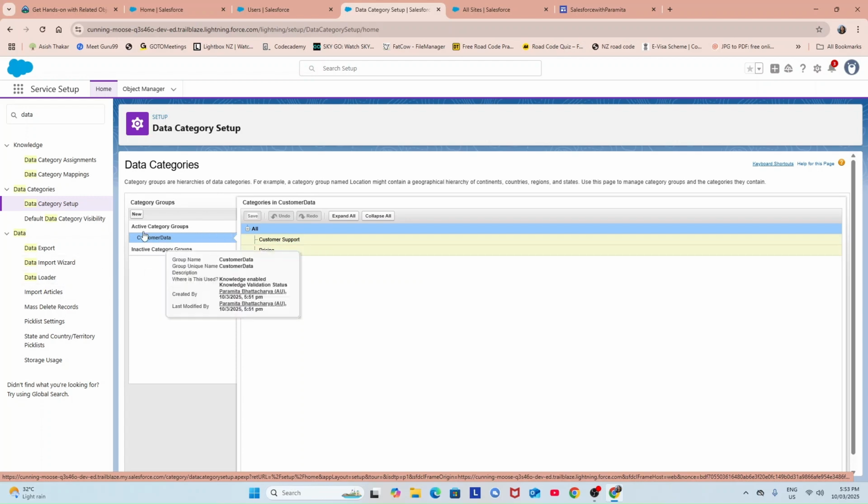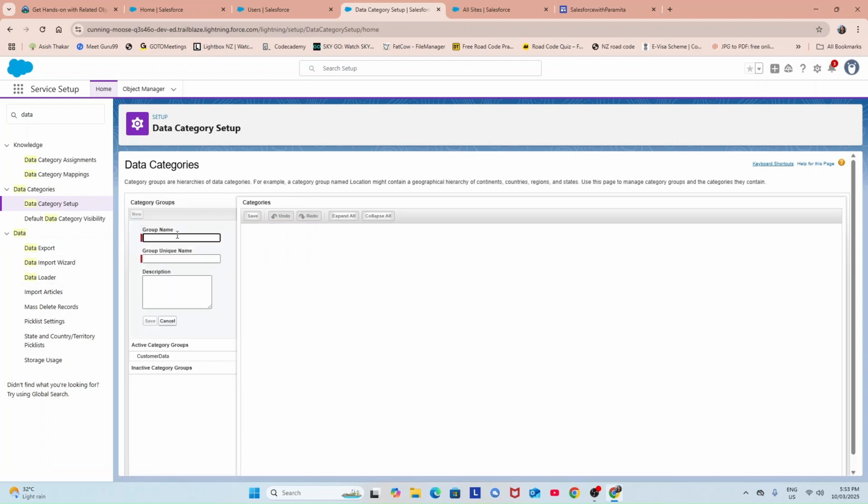Now we want to create another new category group. That name will be partners data. The group unique name is automatically generated. You can write a description here, something related to this, but right now I'm just keeping it empty, like partners data related data category, something like that. You can write something meaningful. Now I will save this.